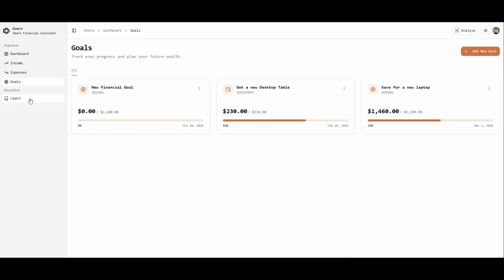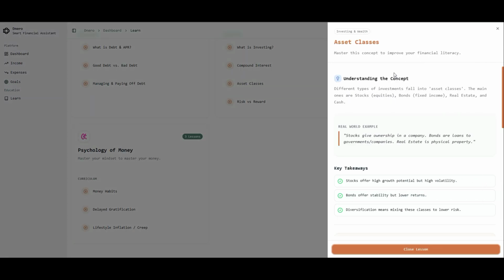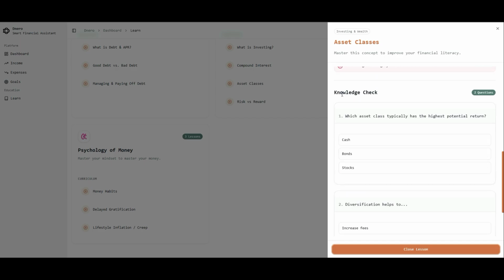The user can also go to the learn page where they'll learn different financial concepts, and when they click on it, there's an interactive section where they can learn about the concept, the key takeaway, and also check their knowledge by answering questions for each of these modules.